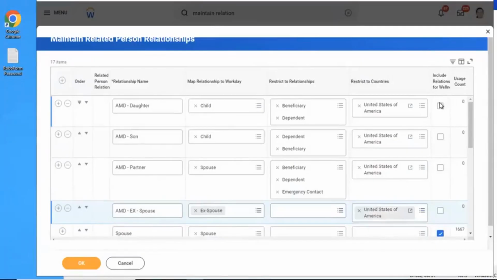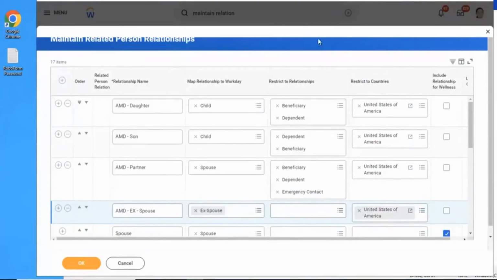Then include relations for wellness program. Sometimes customers will give wellness programs. It is a flag and doesn't play any key role here. Would you like to include the children in the wellness program, gym memberships, or any company-provided yoga vouchers? We can select the checkbox if needed, right?